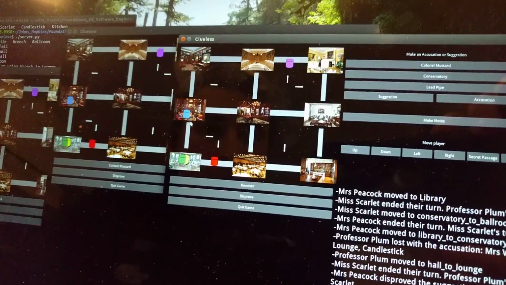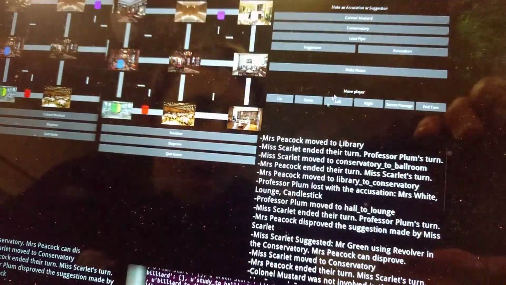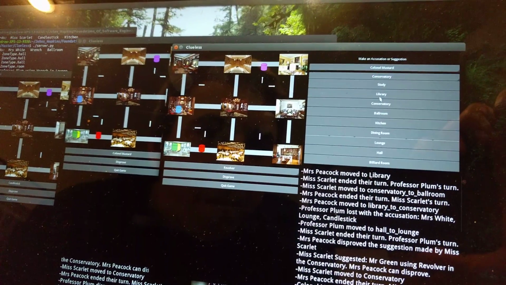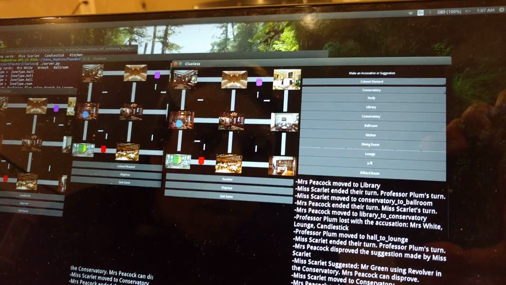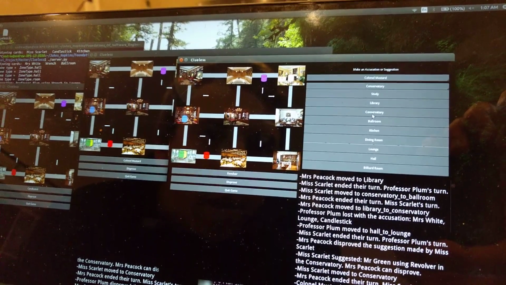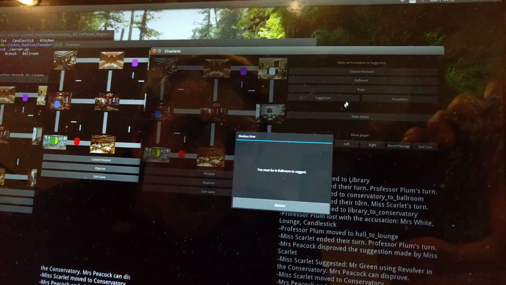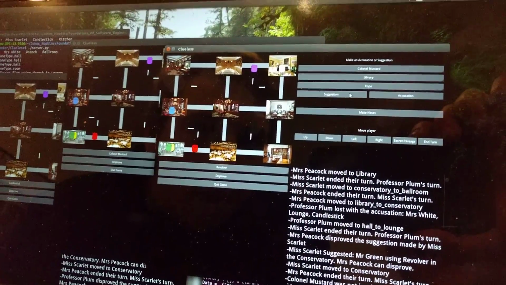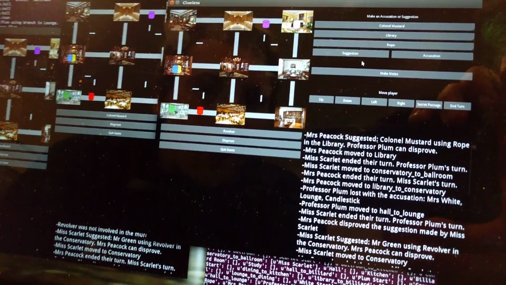Miss Peacock is now in a room, so she must suggest. She cannot end her turn. Which one is this? I believe this is the ballroom, and we'll do Colonel Mustard. If not, it won't let me do it. So it looks like it's not the ballroom. I think it's the library. Okay. As you can see, Colonel Mustard moved to the library, and it looks as though Professor Plum can disprove.